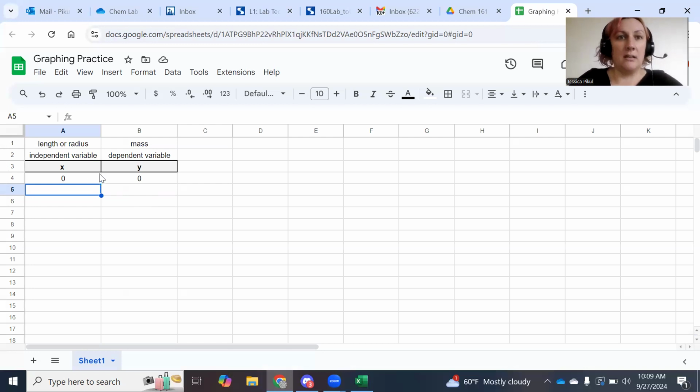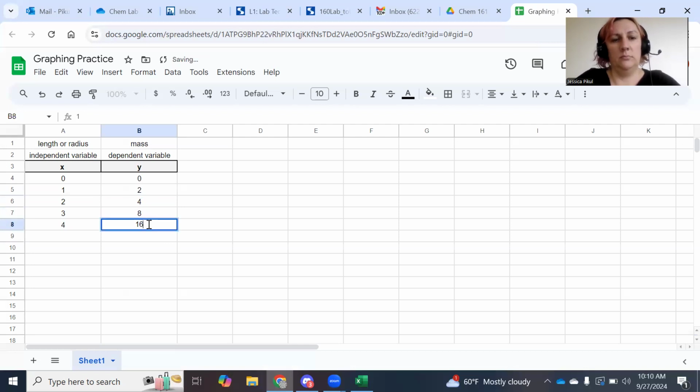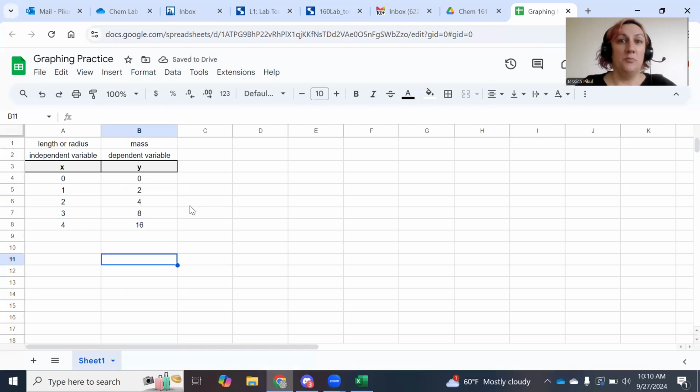So you would take the different lengths of the dowels that had the same radius and you would input them with the correct number of sig figs. I'm not going to be using the correct number of sig figs. I'm just going to do this. And then you would input the mass that corresponded with it. So this is 2. Once you have inputted the data that you measured in class, you're going to create a scatter plot chart.